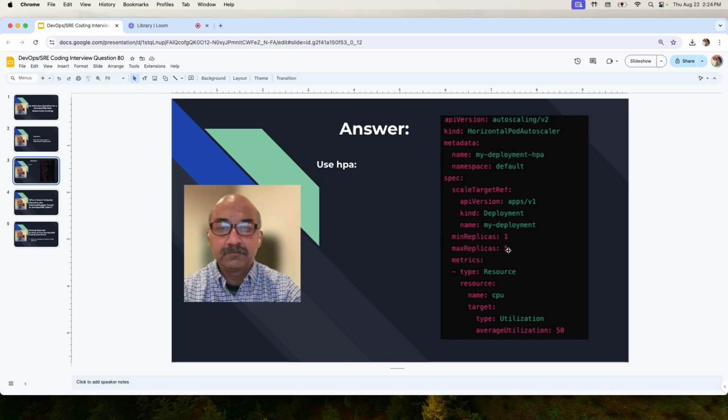So these are the configuration items that go with an HPA, and HPA is used to autoscale your deployments and other items in Kubernetes, not just deployments, but that's the way you do it for a deployment.